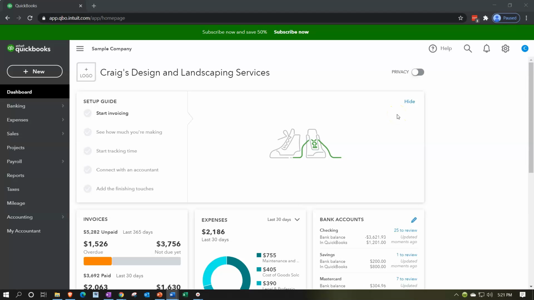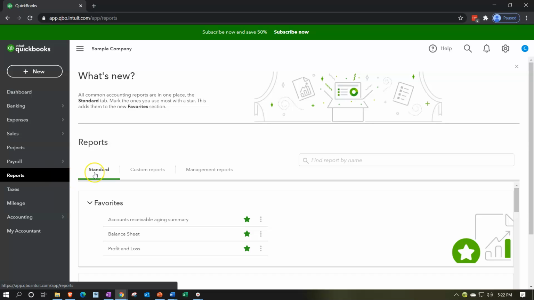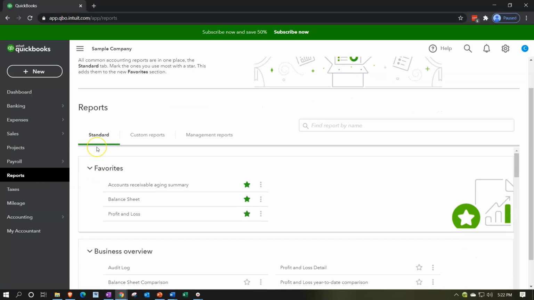Here we are in our QuickBooks Online test drive file, which you can find by typing into your favorite browser, QuickBooks Online test drive. We're going to be taking a look at the memorizing of reports function. To do that, let's go to the reports down below. And we'll see that the normal tab that you will be on will be the standard tab.